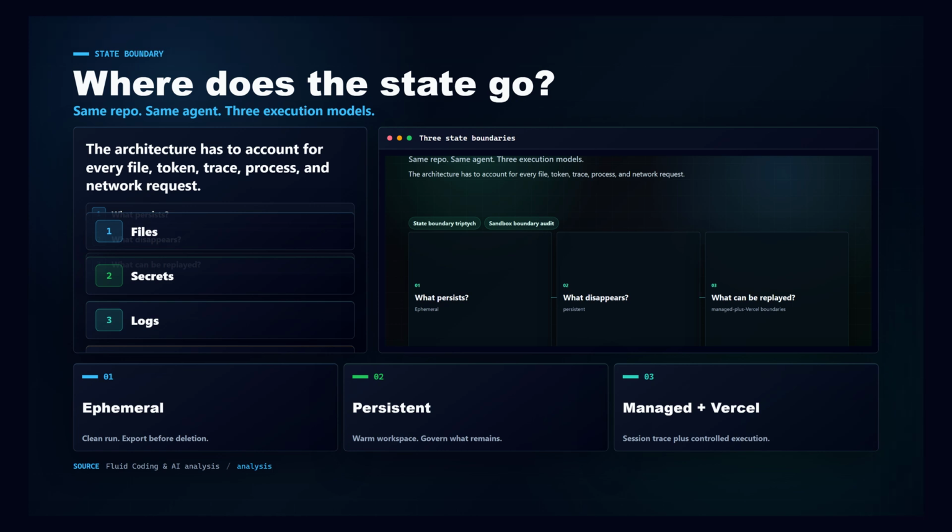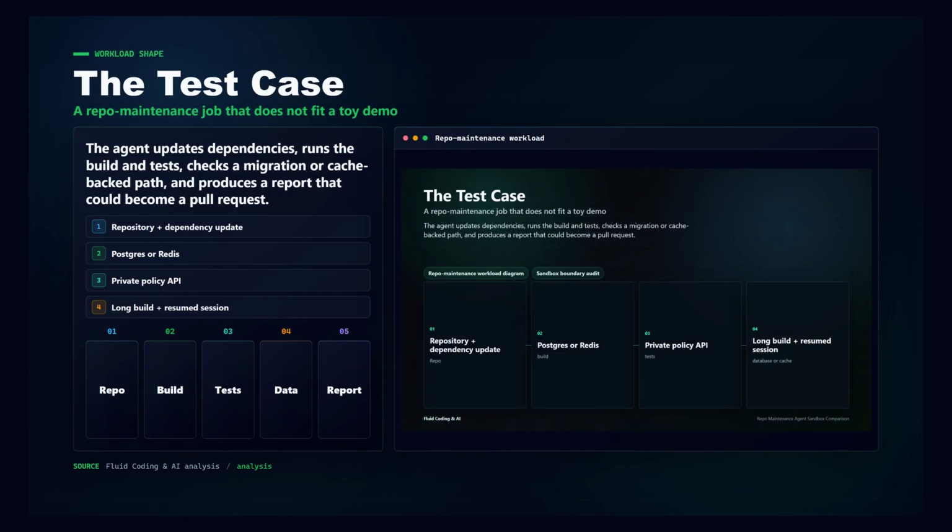If the agent installs dependencies, starts Redis, calls a private policy API, writes logs, and comes back tomorrow, the architecture has to answer for every file, token, trace, process, and network request. That is the comparison that matters. Here is the test case.